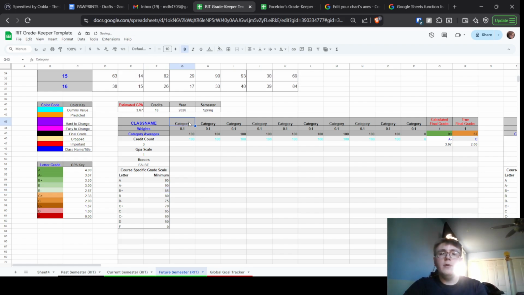We also have categories and class name. So each category, let's say this is homework, and this here could be projects. And then the weight for that could be, I chose 10%. So if I wrote it like this, it should be about the same. Yep. I wrote it in decimal form though.